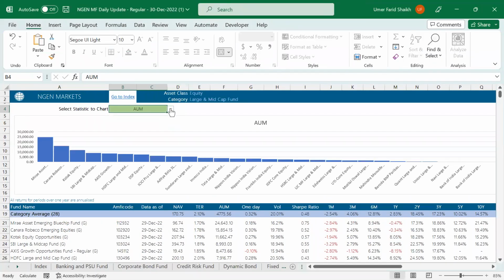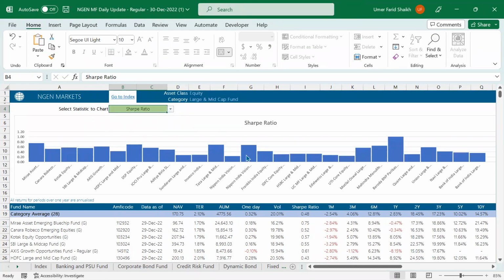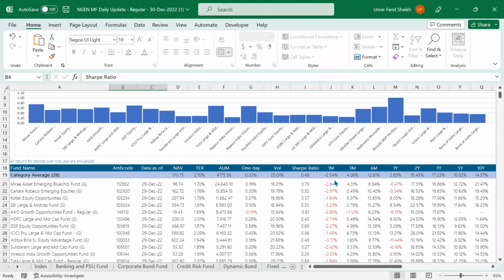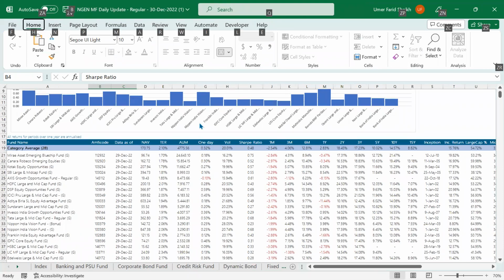So when I change this to Sharpe ratio, the statistic will actually change on the basis of Sharpe ratio. And you will see that Baroda BNP Paribas is having a higher Sharpe ratio, considering the fact that the age of the fund is pretty young. So you can take a look towards it directly into the system.